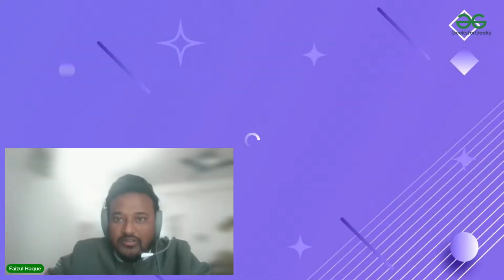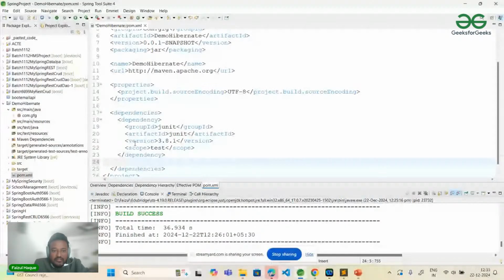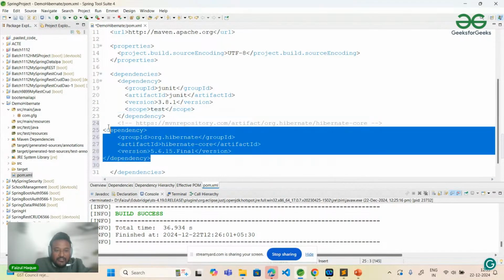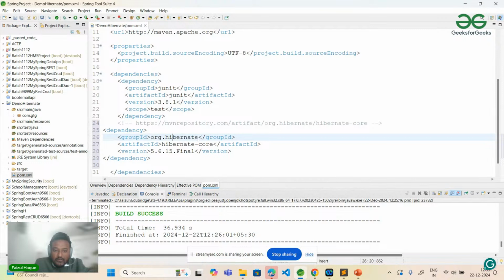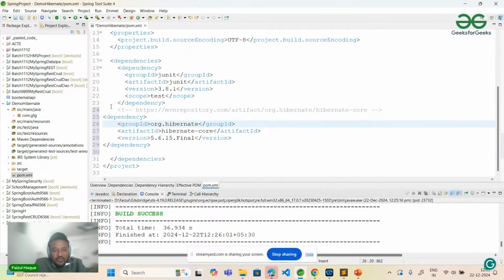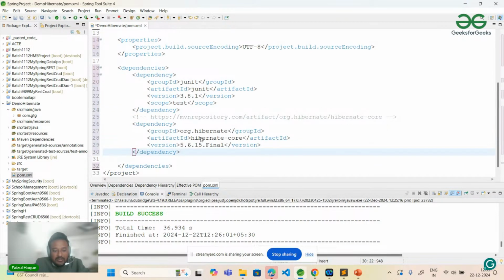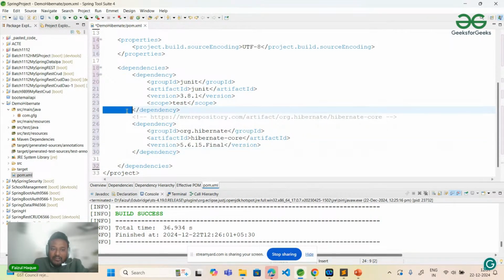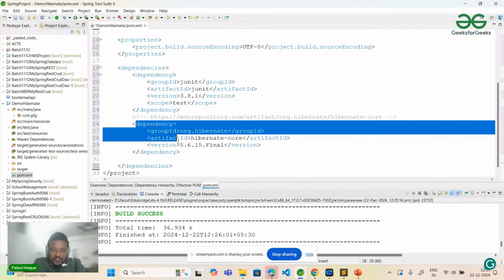Any confusion here? As you can see in the STS, I'm pasting it here, just paste it. This is the dependency for our Maven Hibernate core. Now you can see this is not systematically arranged. To arrange this, you can use Control Shift and F for formatting. When I press Control Shift and F, these dependencies are automatically arranged. I mean to say the indentation is properly maintained. So these are the dependencies which we are going to use.